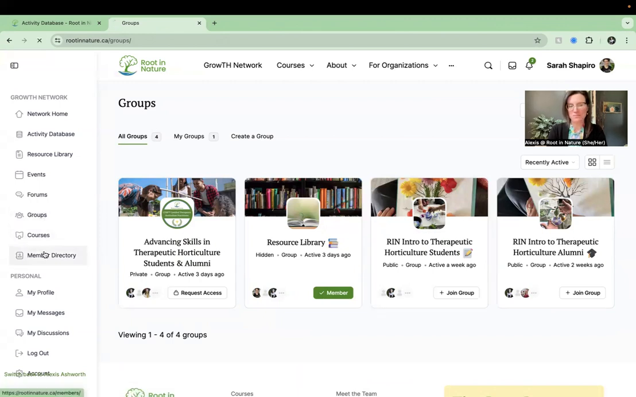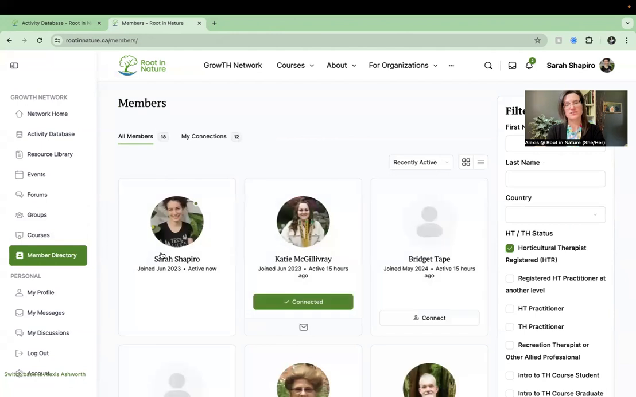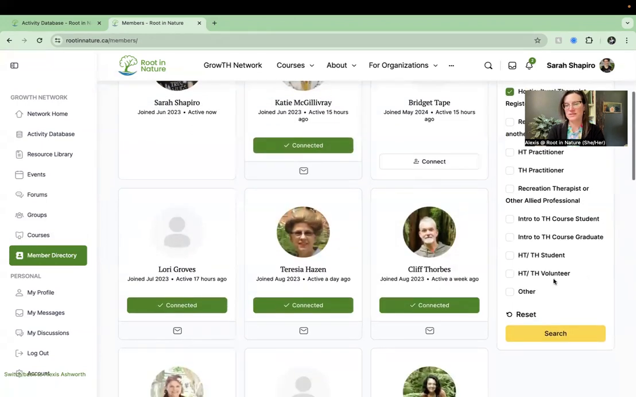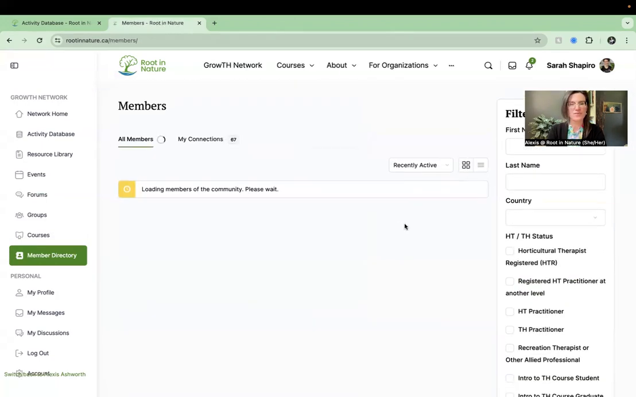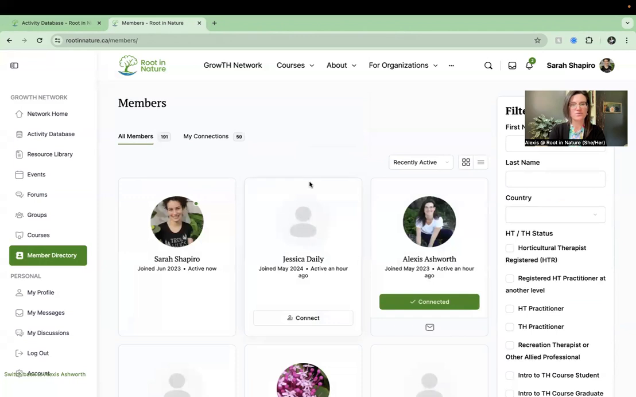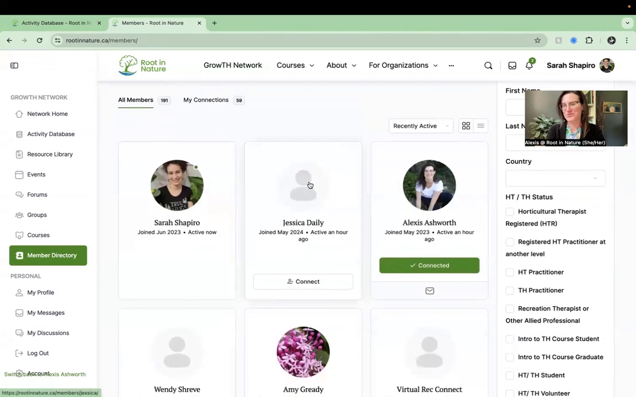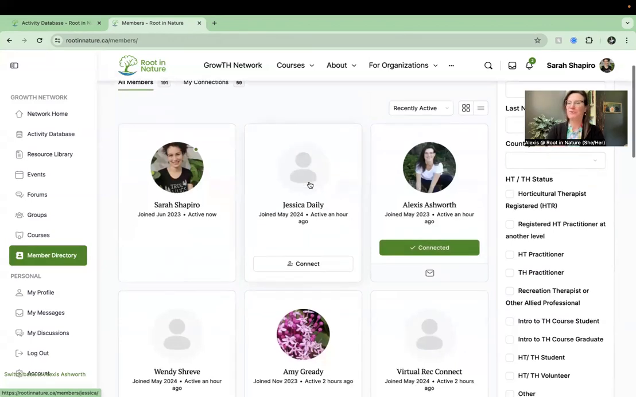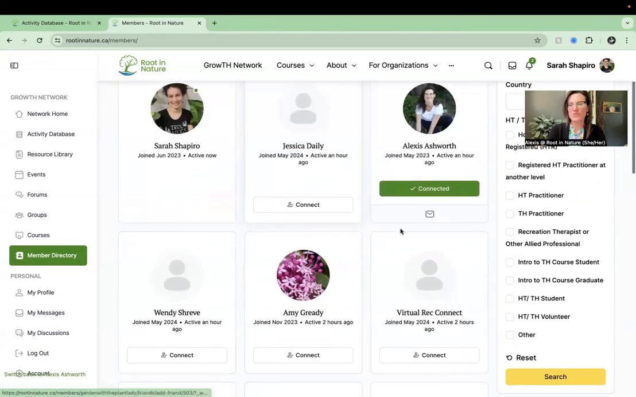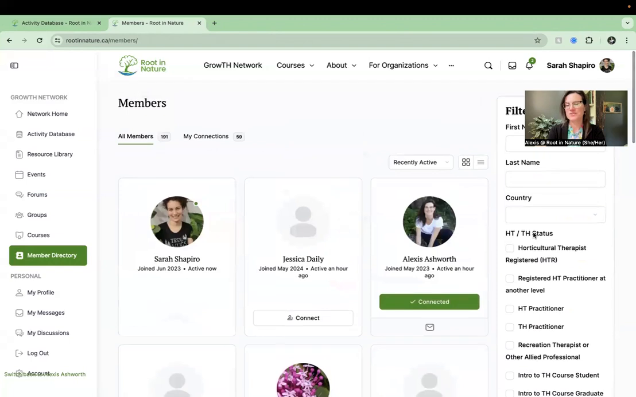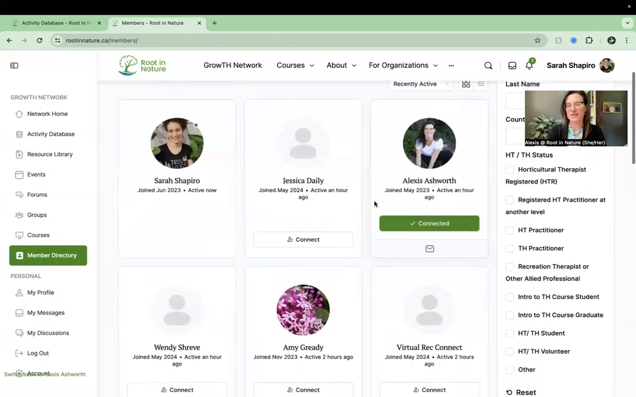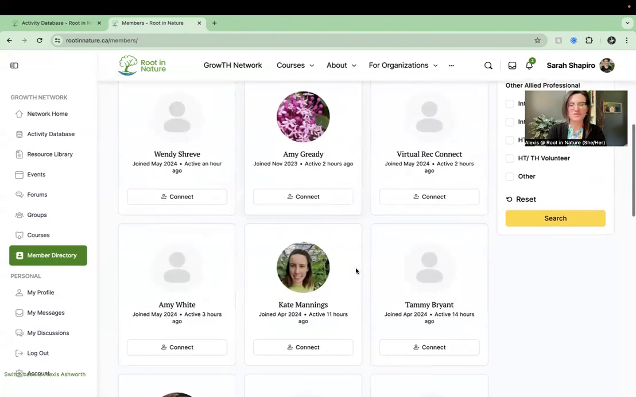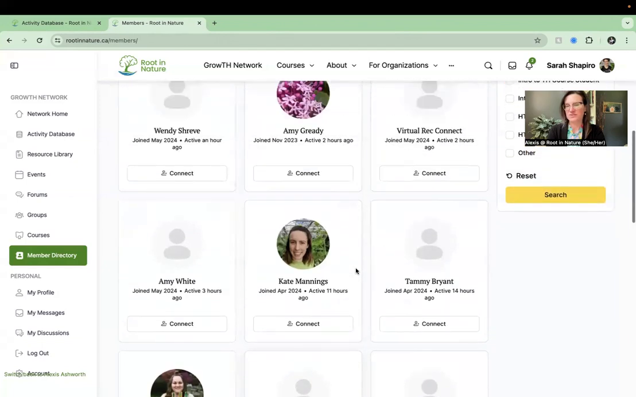And the member directory, finally. So if you're looking to connect with members, we have 191 members currently, again, as of June 2024. We started this community just under a year ago, so it's a growing community. And you have here horticultural therapists, recreational therapists, allied health professionals, lots of different people of different disciplines.